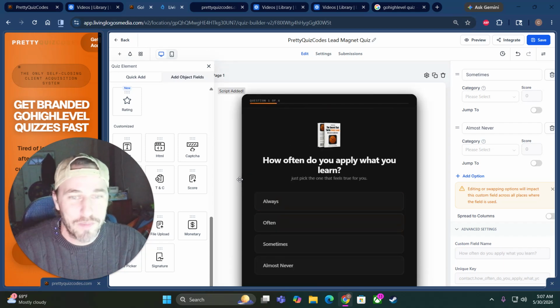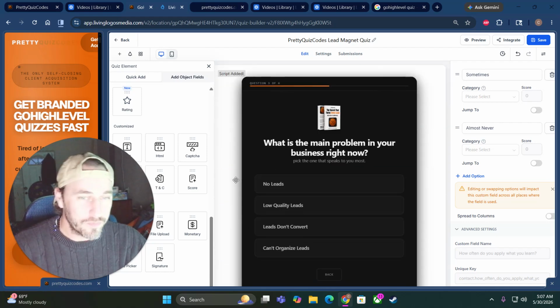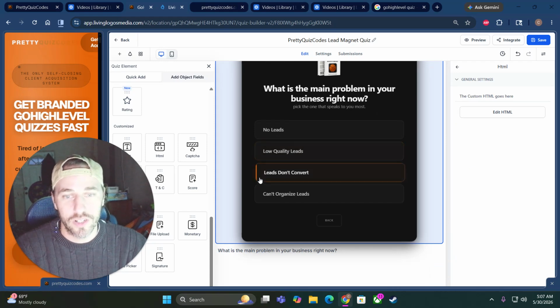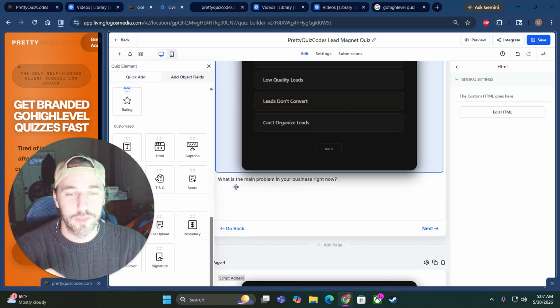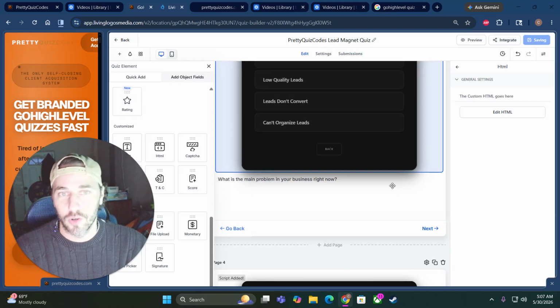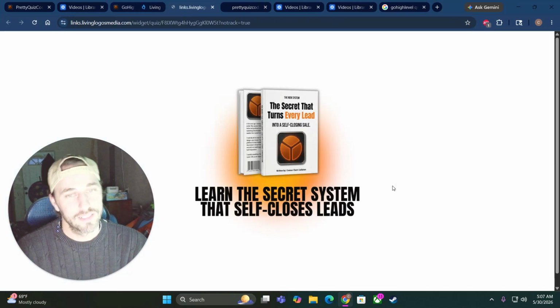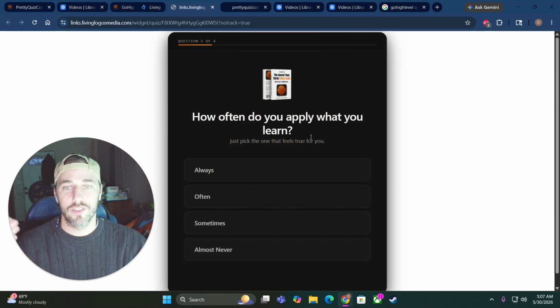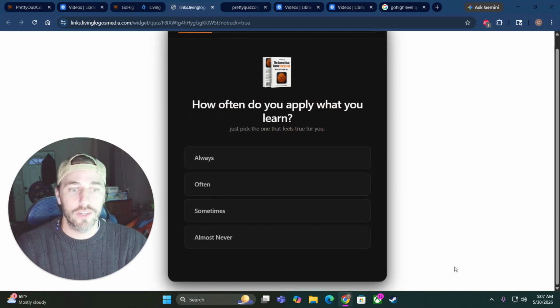It's a freaking mess. Anyways, how do you get quiz code to work in hiding this area? Because even though you can see it on the screen, let me show you what happens. We click preview, ta-da, it's going to ask you to save always, and now it's going to show this. And there you go. Learn the secret system that self-closes leads, right? And then from there, we get into the actual process of the quiz. But whenever I scroll down, you don't see anything underneath here, do you?